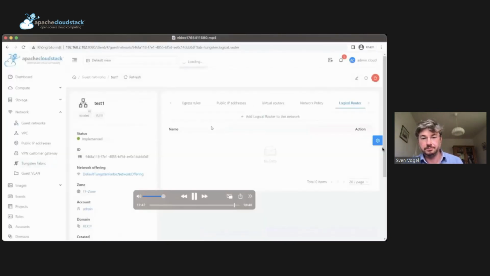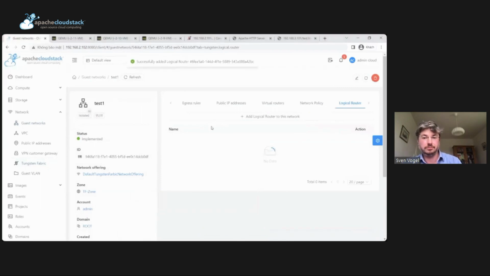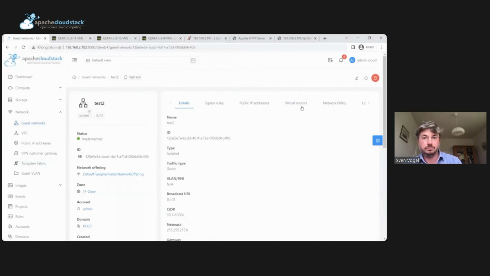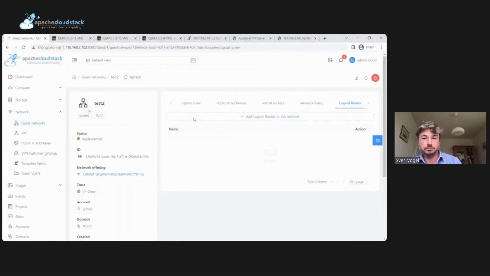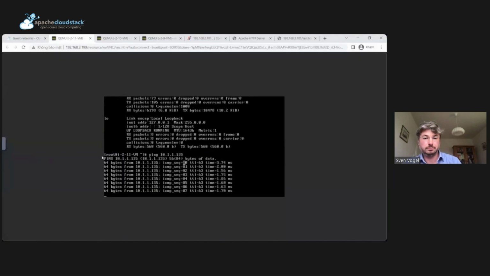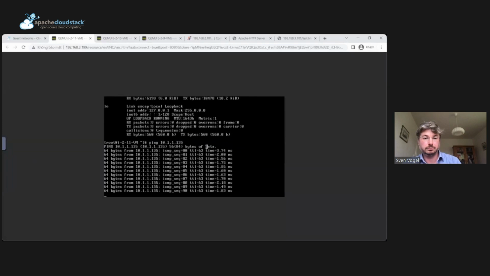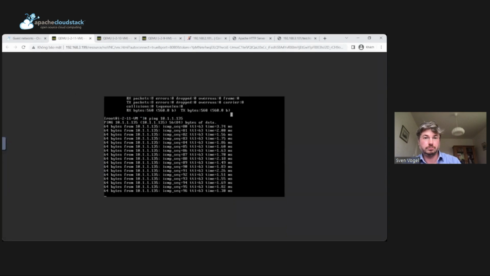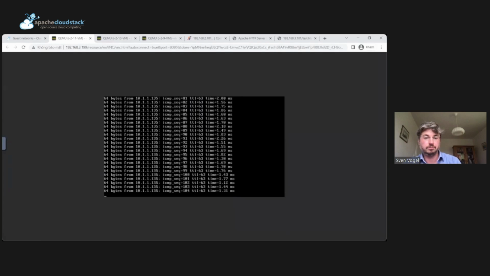Okay, network to logical router. The same also in network 2. And now you can see we can ping from a VM of network 2 to a VM of network 1. So that is a filter of logical router of Tungsten Fabric.